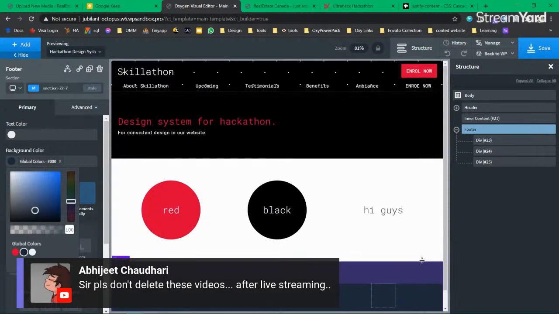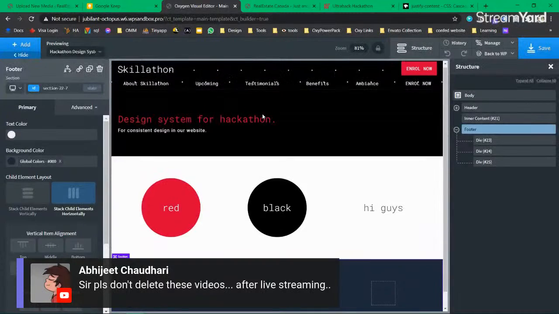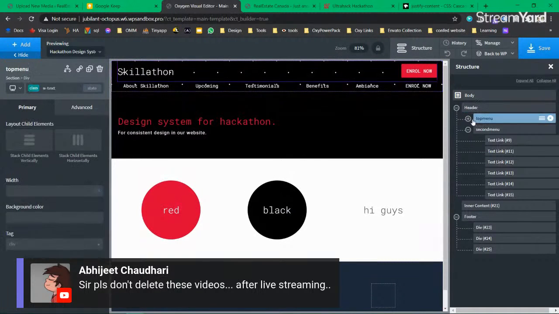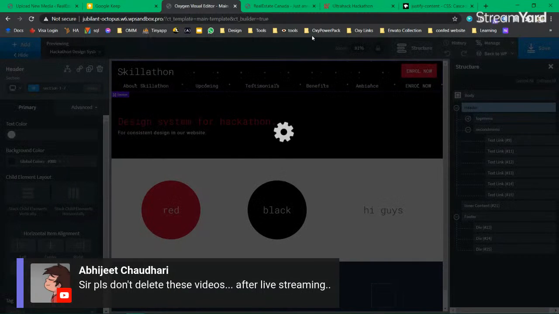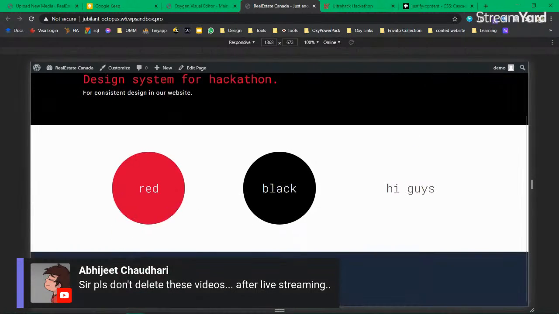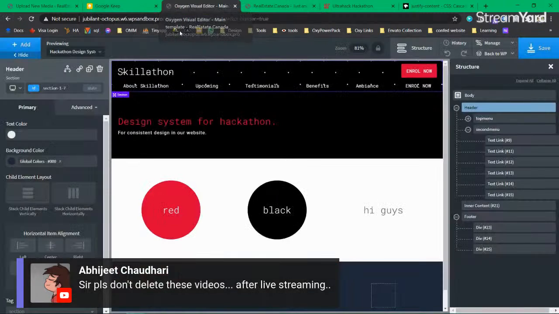Okay, the global color is, this one is different from this one, but I thought the header has changed, but it did not. So what's happening? Let's save this and open it on the front end, and reload this and see. It's still the black color, but this one is a different one. Okay, what's happening here?